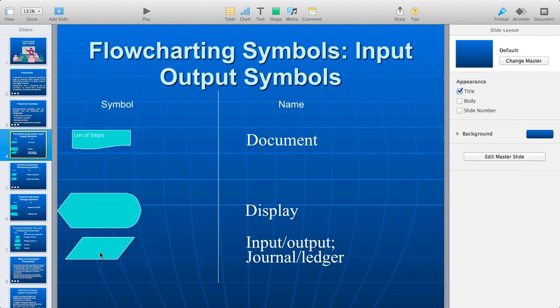And next one is input output. This is known as a parallelogram. Input output means the system asks you to enter a password, right? That is output. System is asking you to insert something here, that is an output. Now you insert some data, that is input. Input and output. So we call these three input and output symbols.